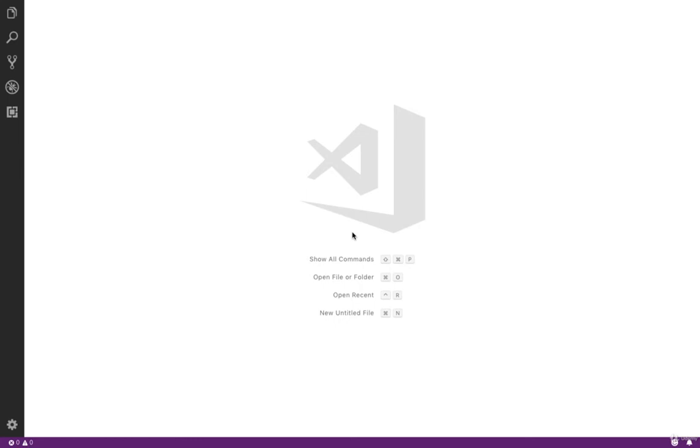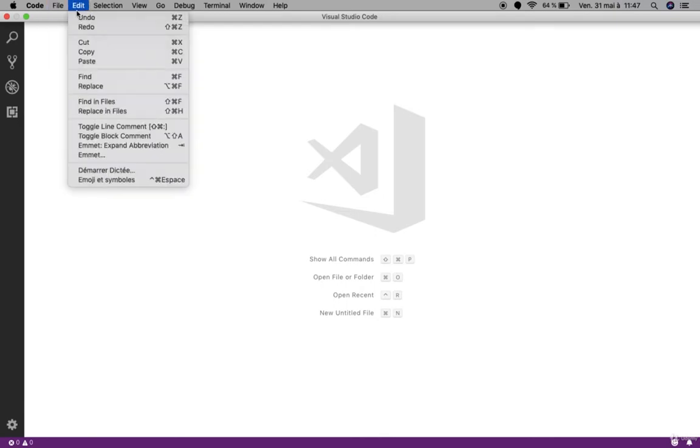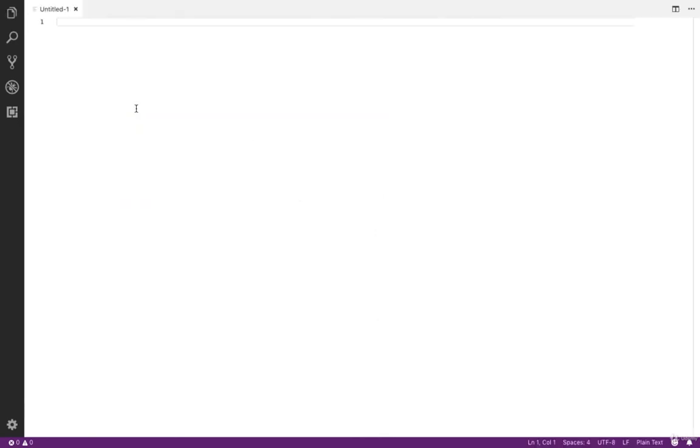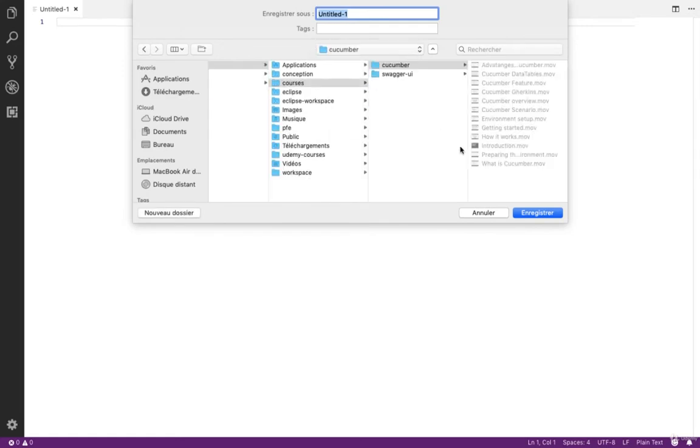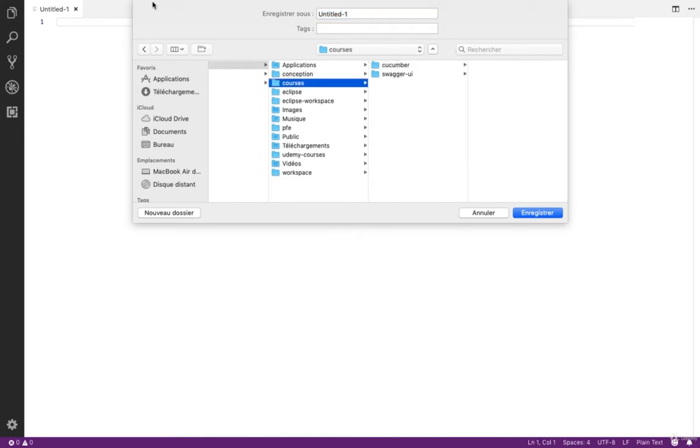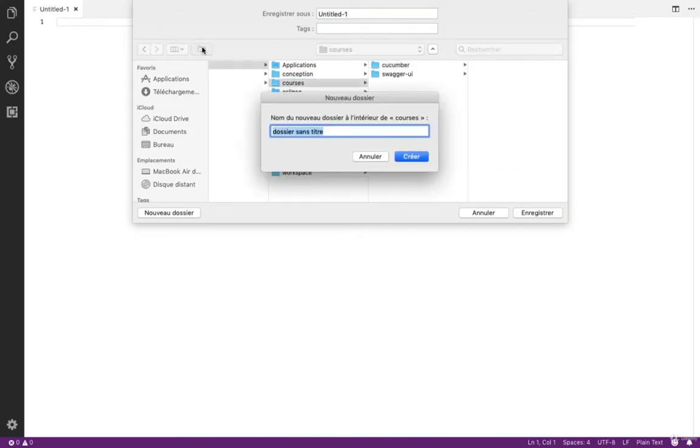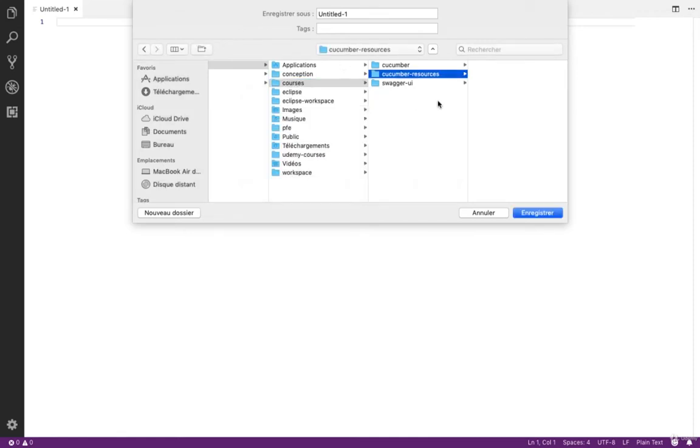Now, the first part, we will create our feature file. We'll create a new file. I will save it under Cucumber, for example. Here, I will create a new file. I will call it Cucumber Resources, and we will use it as a workspace even later.